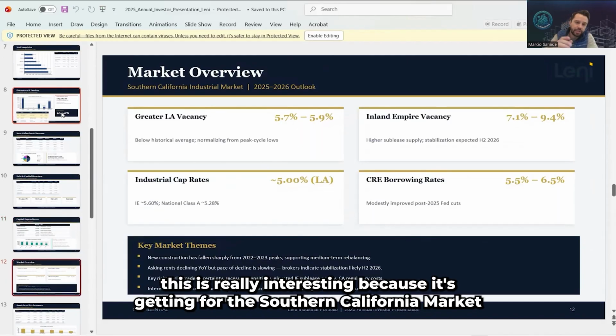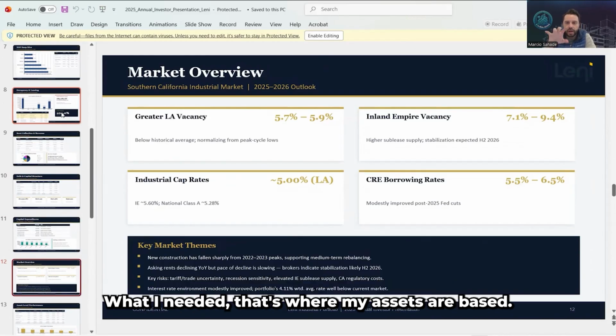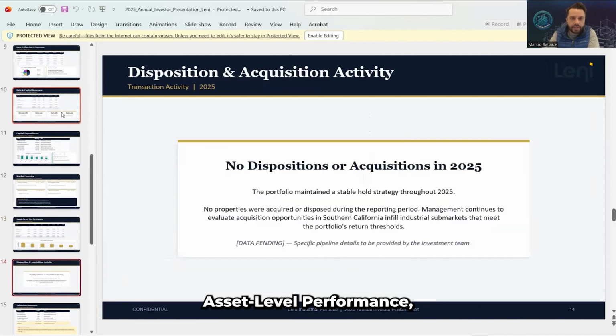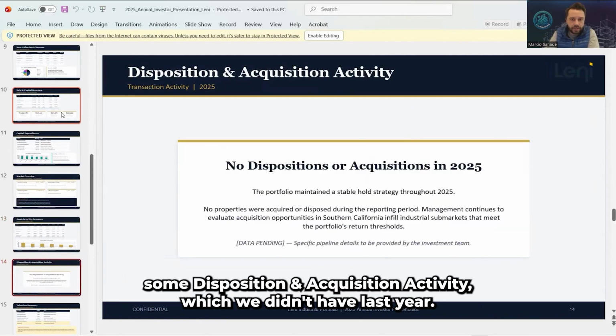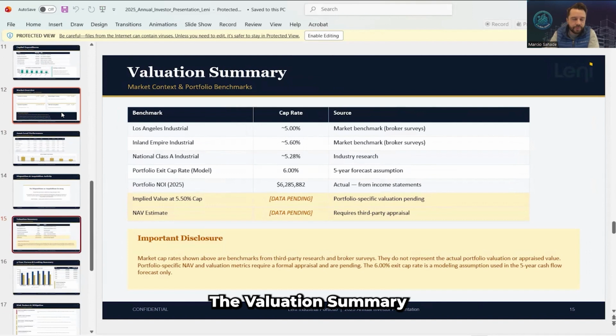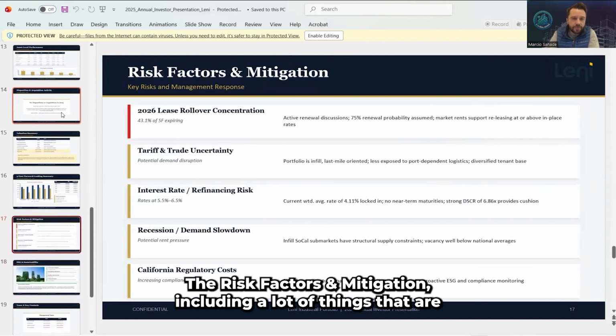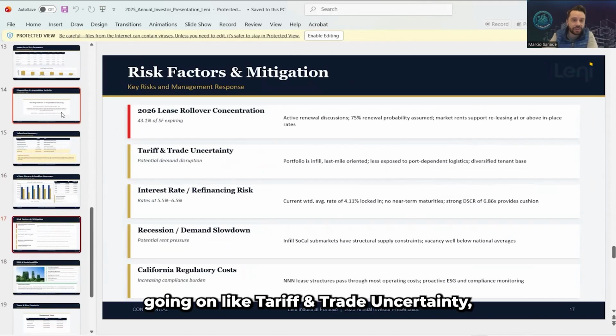This is really interesting because it's getting for the Southern California market what I needed, that's where my assets are based. Asset level performance, some disposition acquisition activity, which we didn't have last year, valuation summary, forward-looking summary, risk factors and mitigation, including a lot of things that are currently going on, like tariff and trade uncertainty, recession, interest rates risks, etc.